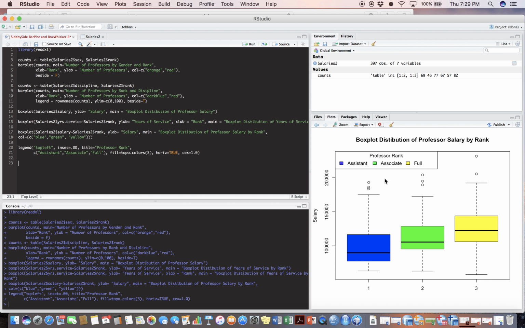But that is how we would generate both our side-by-side bar plot and our box and whisker plot in RStudio. Cheers.